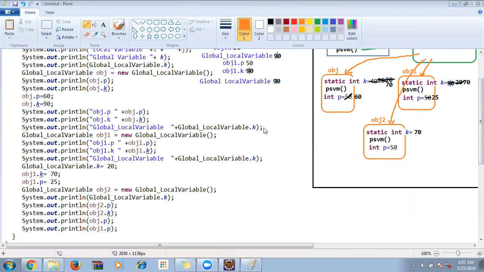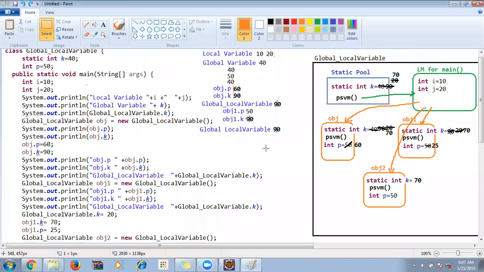Hi Kirti. Now can you tell me what will happen now? So this step, I'm giving global local variable dot k. What will happen now? When I refer with the help of a class name, where should the search go? Static. Superb. So here do we have the k variable? Yes. The value is 70. Yes, 70 will be printed.